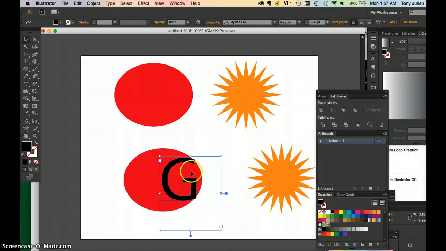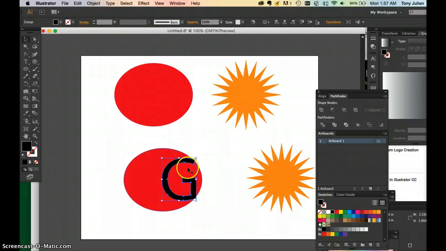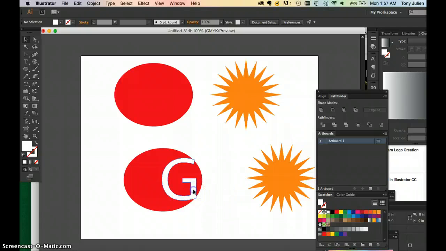So in typography, in Illustrator, you can change a font by going to Type, Create Outlines, and now that font is no longer a font. You can't type in it anymore. It's now an outline. And I can make that white. And now they're two separate elements.